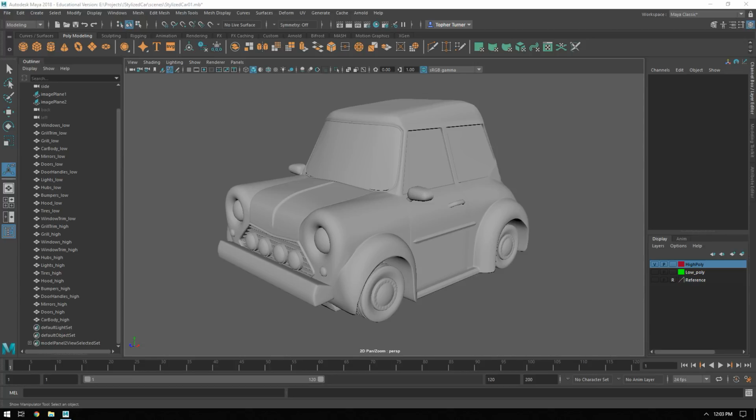So, in the next video, we're going to be taking a look at doing some unwrapping, doing some UV coordinates to our low poly version of our car. We'll be exporting both of these assets in preparation for bringing them into Substance Painter. We'll be adding some detailing in terms of paint job onto this car. I hope to see you then.